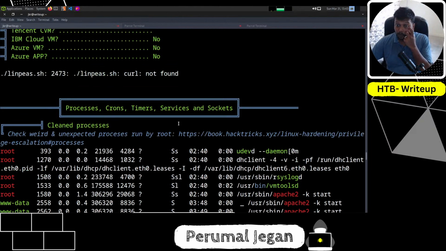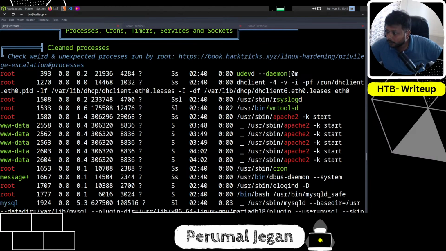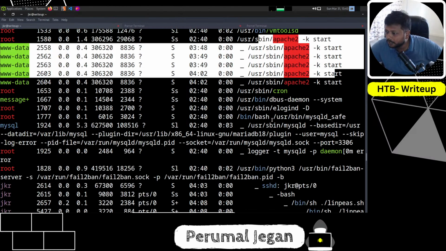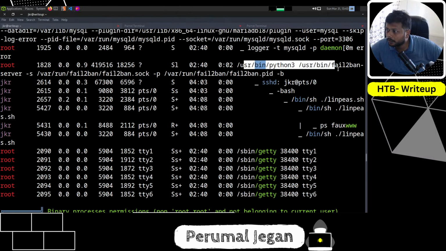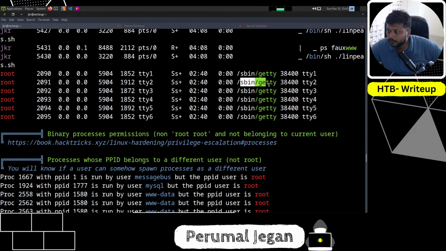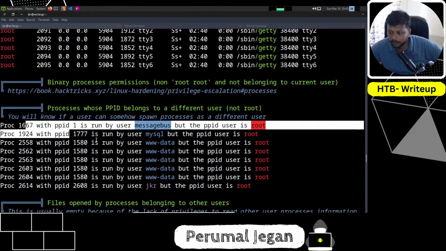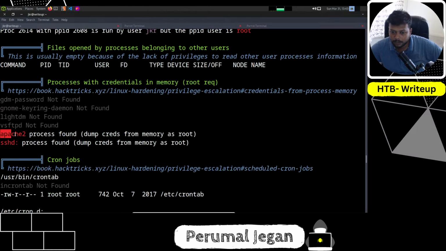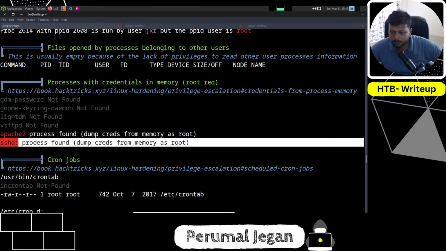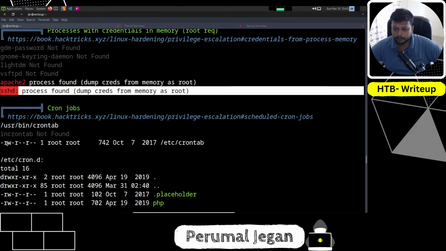So let's see the list of processes running. Apache, cron, fail2ban, yes, sbin. Yes, run-parts scripts from root.